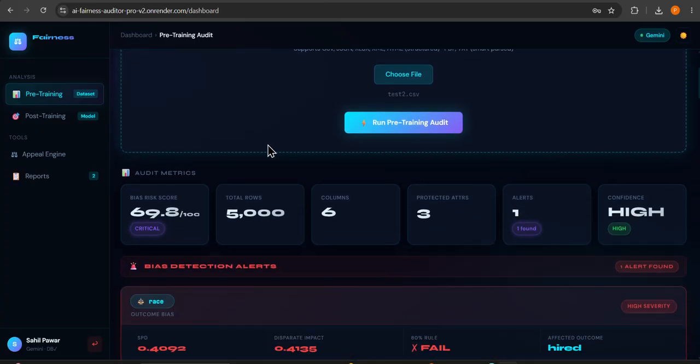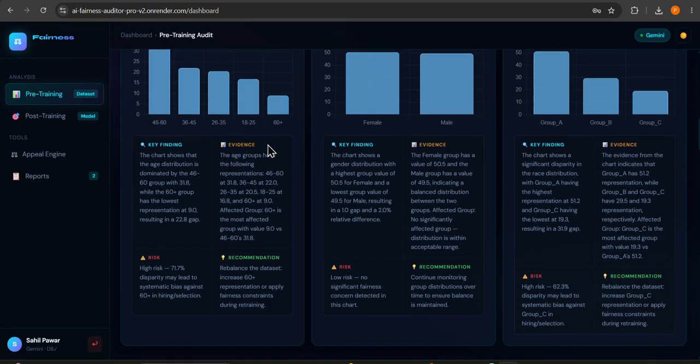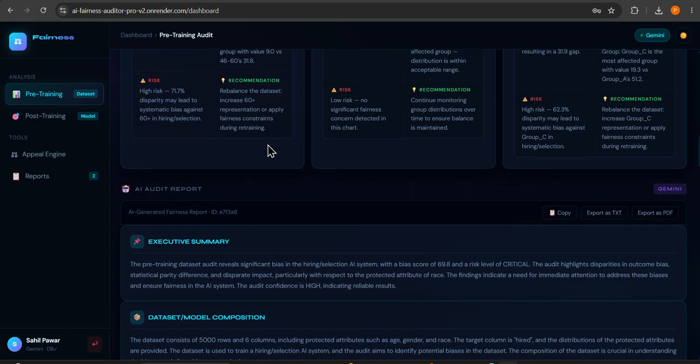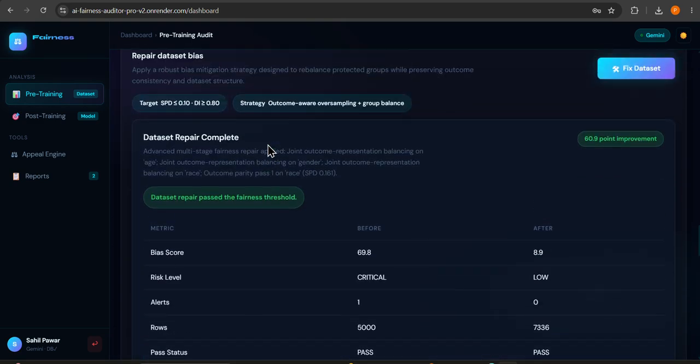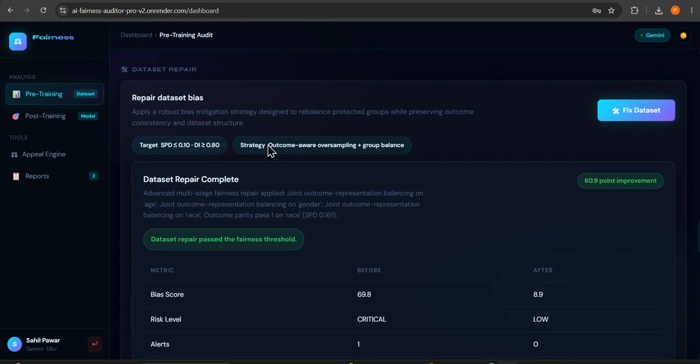So, moving on to the first feature, fixed dataset. Let's start with the fixed dataset feature. I believe this is the most impactful addition to the platform. Most bias detection tools stop at telling you bias exists. We don't. After running a pre-training audit, the user simply clicks the fixed dataset button and our system takes over completely. Here's exactly what happens under the hood.